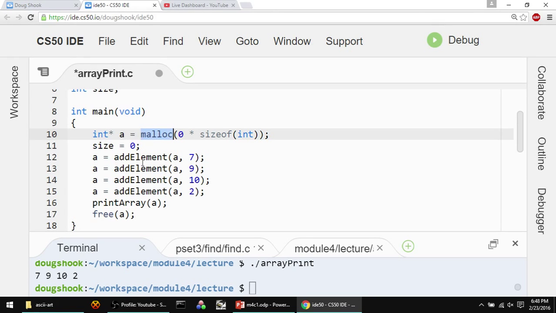Anytime you see malloc, you should have a matching free statement to go along with it. That's sort of the moral of that story. You're going to read more about that when you do the prep work for Thursday.